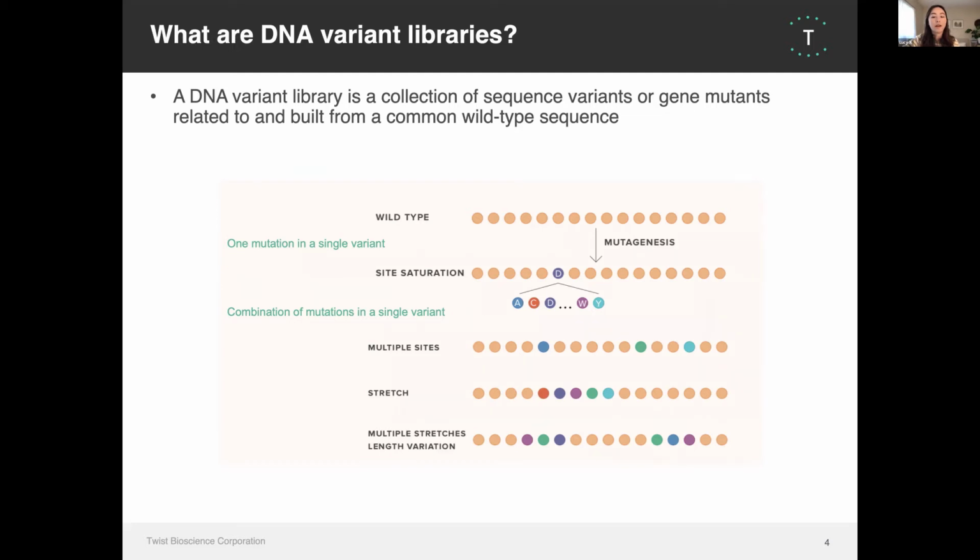Next, we have our combinatorial variant library, where there are multiple mutations being introduced to the gene. At its simplest form, this type of library can have a few sites mutated simultaneously, which is what you see here. And this can be used for Fc engineering.